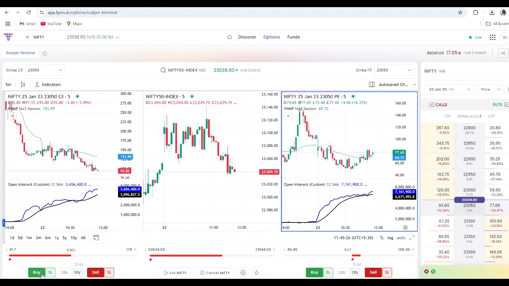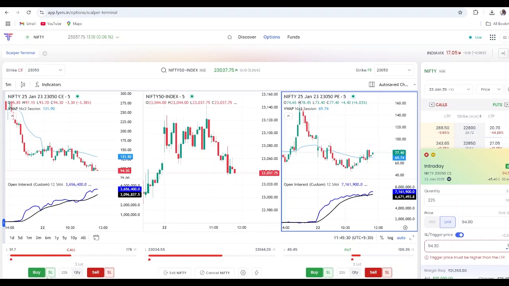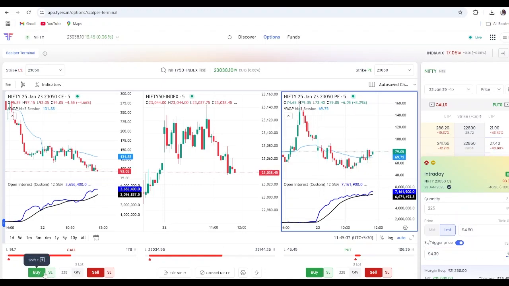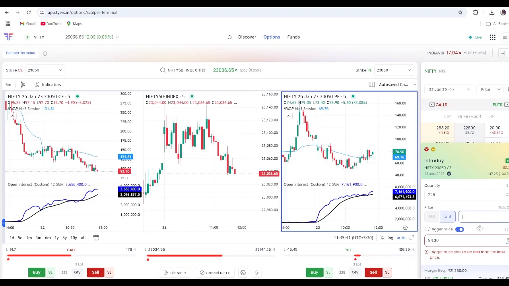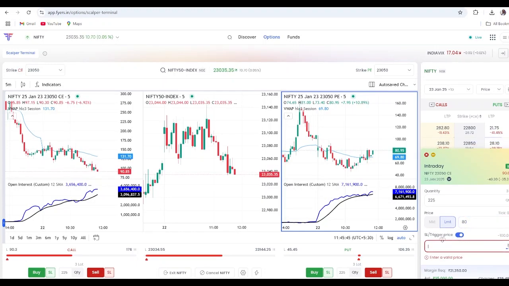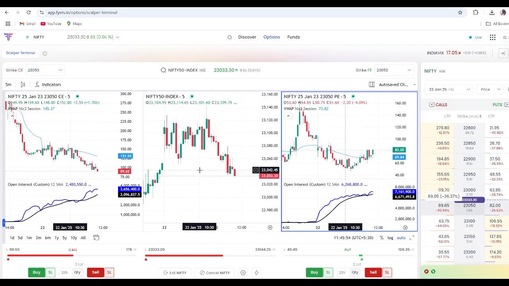And obviously, after the buy, if you want to put a stop loss, the next order along with the buy is basically your stop loss. In your stop loss, you will put a trigger price and a limit price. Obviously, the limit price will be lower than your trigger price. For example, let me give a limit of 80 and a trigger of 84. So this is how you will place your trades.